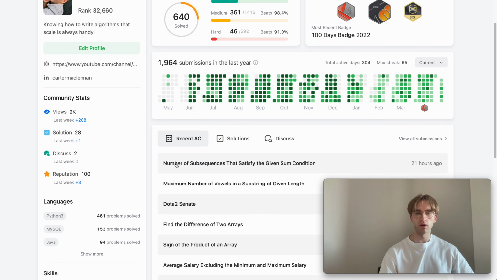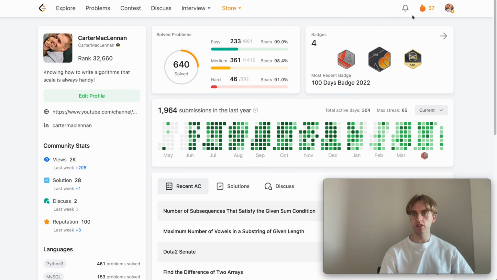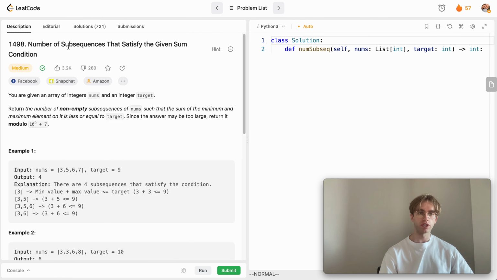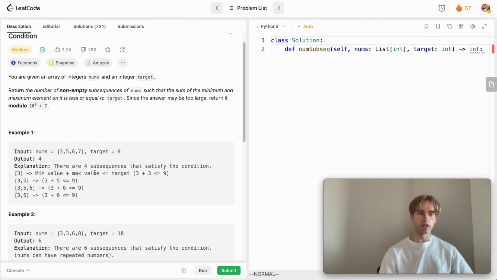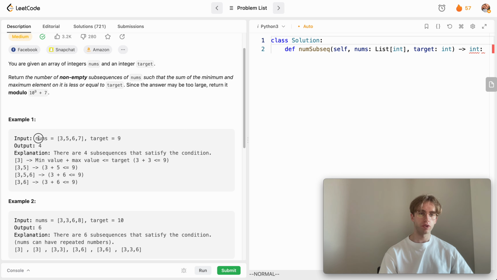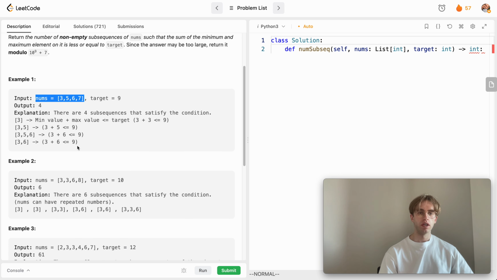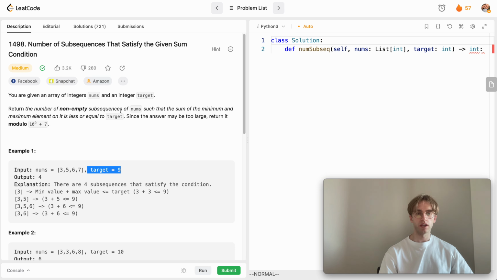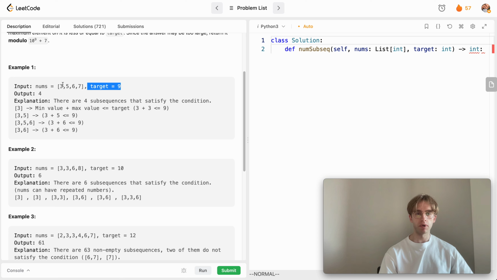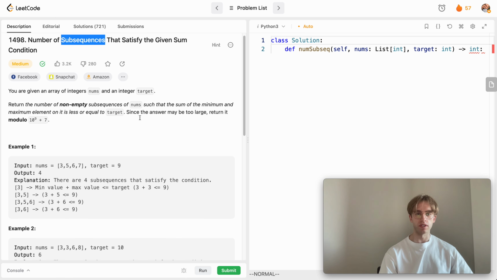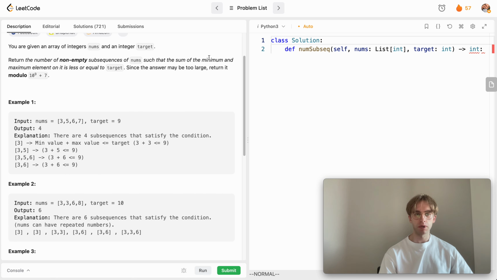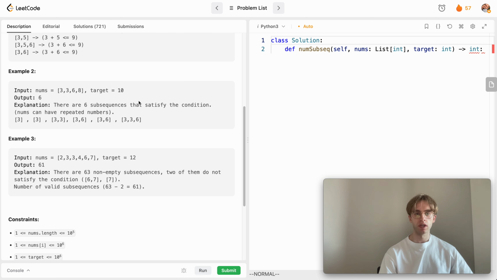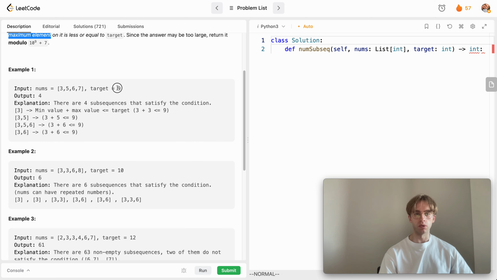So today it was called number of subsequences that satisfy the given sum condition, and it's a medium level question. It's a little like two-sum, where you're given this array here, as well as a target that you're trying to achieve, and you're trying to find the number of subsequences where the maximum and minimum elements in that particular subsequence sum to less than or equal to that target.